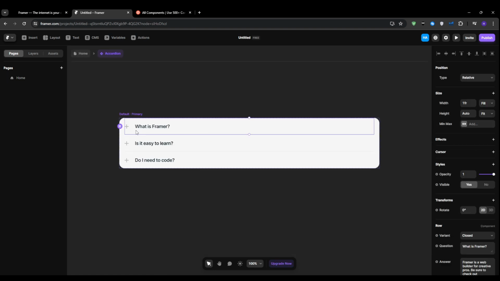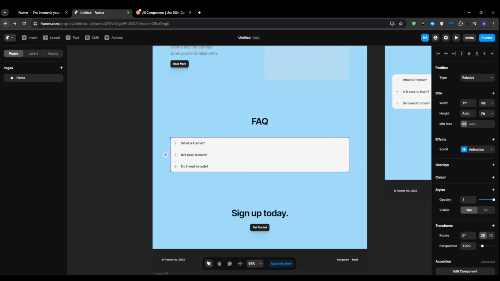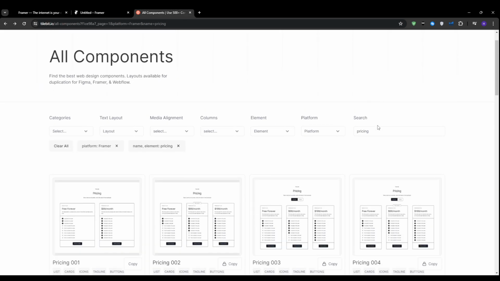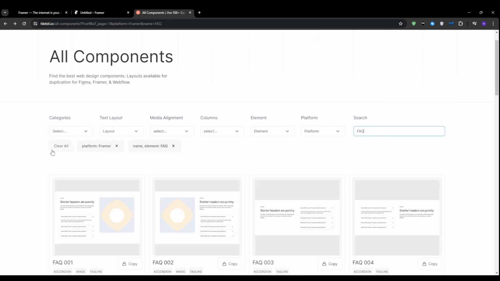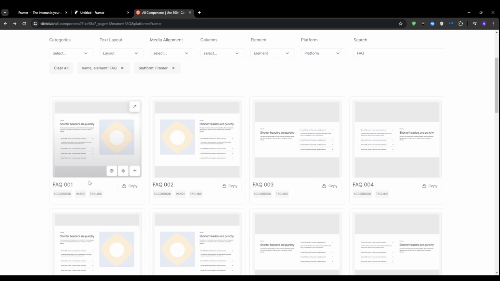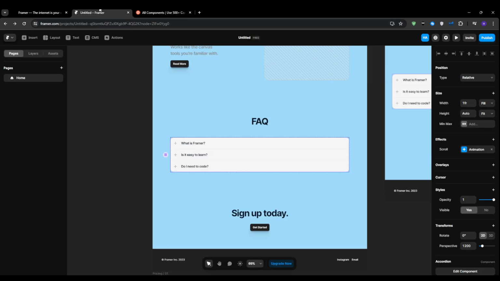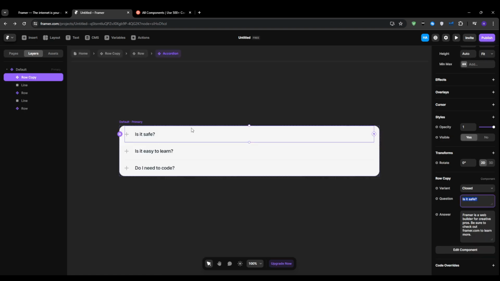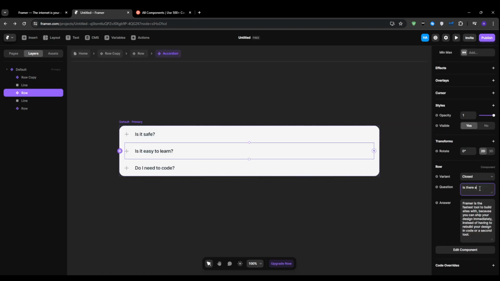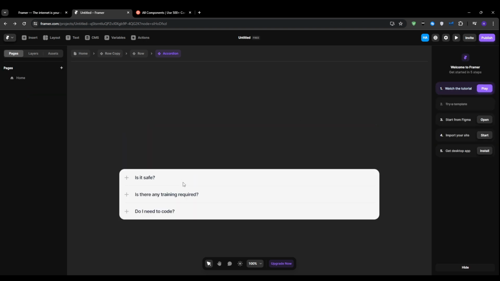And for that we can return to Tilebit again and then search for the frequently asked question components. Choose one that fits your aesthetic and look for one with a clean design and easy to read typography. So you want to add it into our Framer project again in the default desktop view. Customize the colors to match your theme, and then you can update the content to address potential questions about your site's niche. Some examples might include, is it safe, for example if you're selling a product, or what kind of training is required if you are selling a course. And the great thing that you will notice about using Tilebit components is that they come in with built-in functionality.